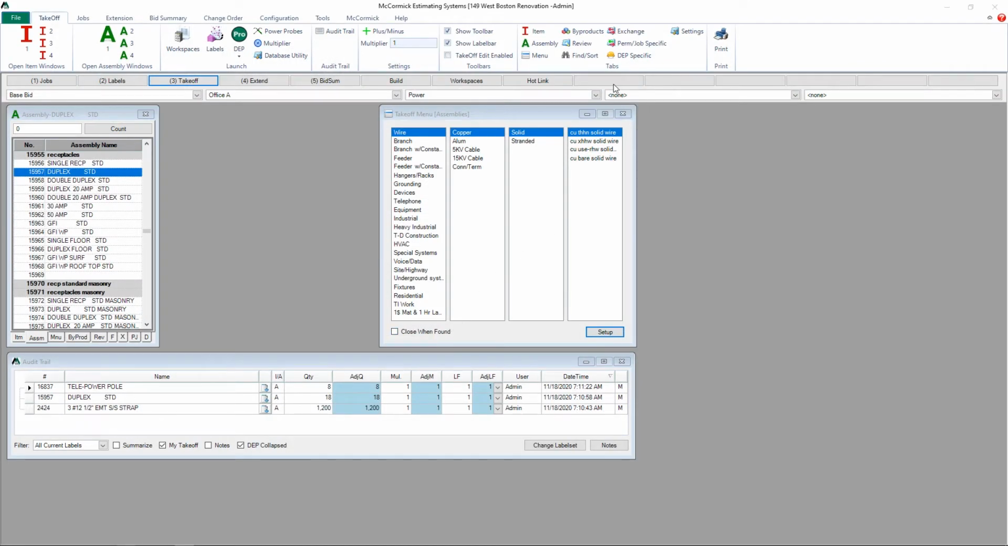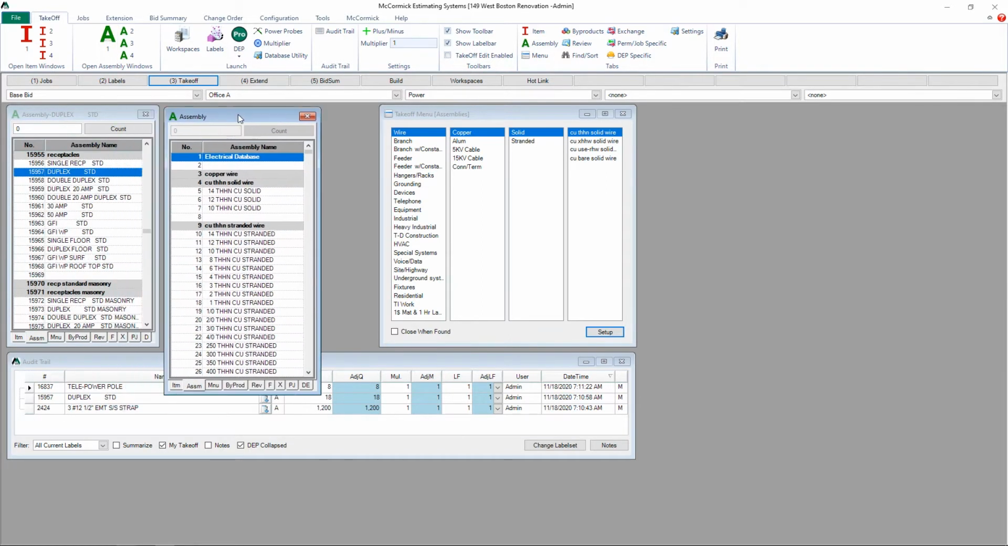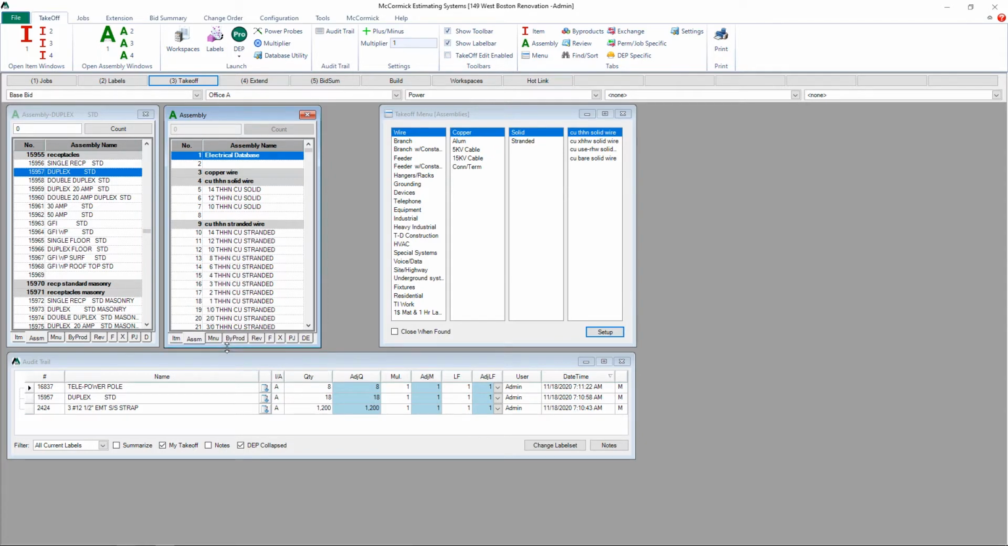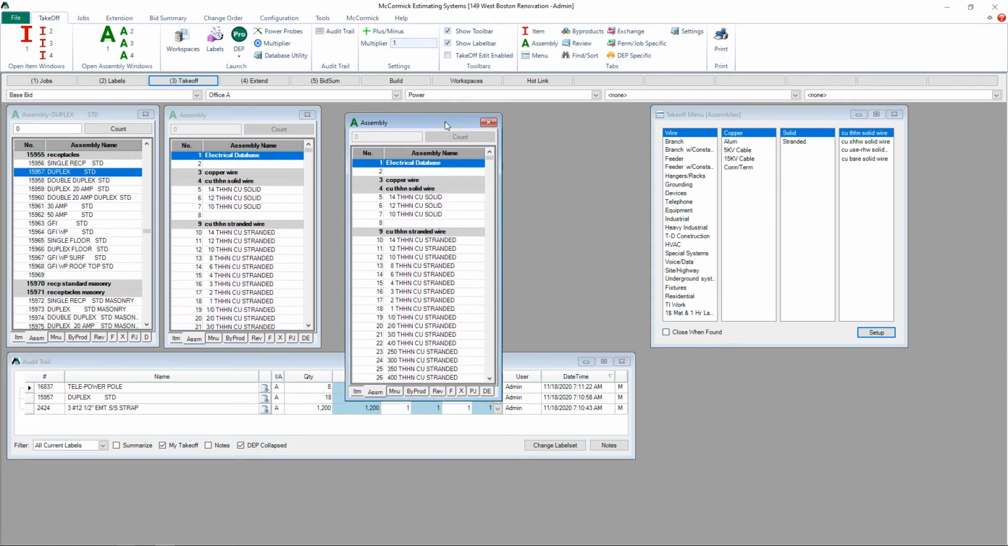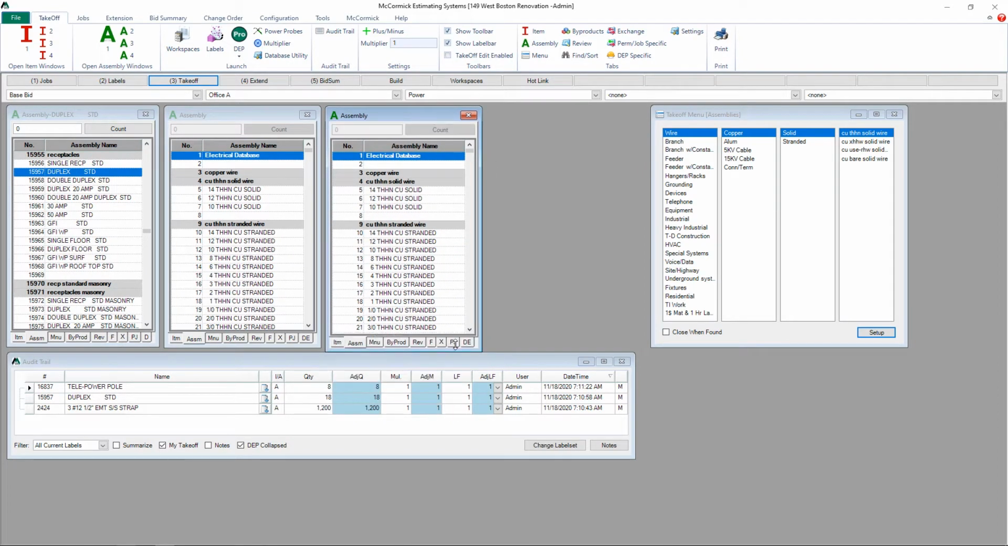We can build workspaces in a couple different locations, in our toolbar or under our workspace button. Let's start with building one in our toolbar. We're going to go ahead and open up three database windows. This will allow us to view several different types of materials, items, and/or assemblies all on the same screen.